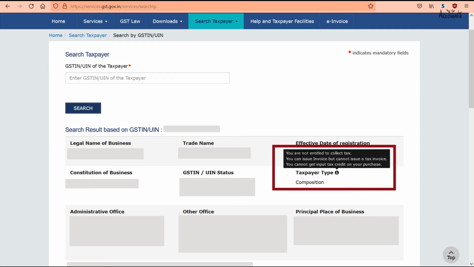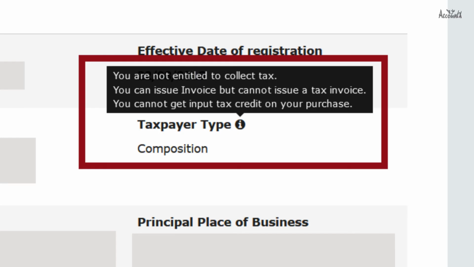For the sake of comparison, here I have the search result for a composition dealer. In case the taxpayer type is composition, then the tooltip says you are not entitled to collect tax. You can issue invoice but cannot issue a tax invoice. You cannot get input tax credit on your purchase.